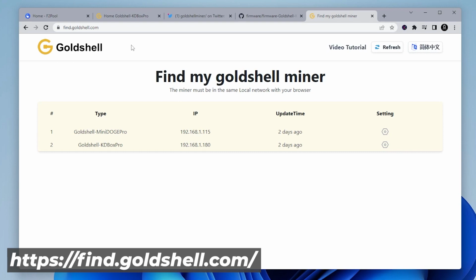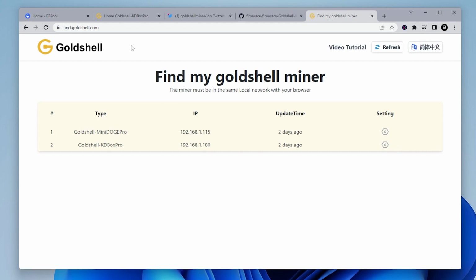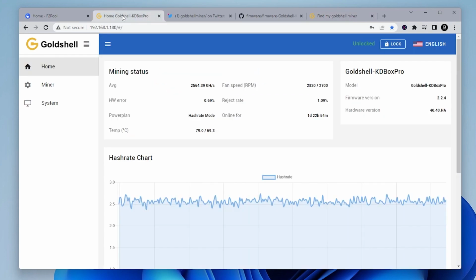find.goldshell.com. I'll make sure I link this in the description below. It'll show any Goldshell miner that's on your local network. So as long as it's on your network, it's going to show up here on the list. And you can see that it has the same IP address of 1.80. We'll just jump back over to the Goldshell miner. And now what we're going to do is upload our firmware.